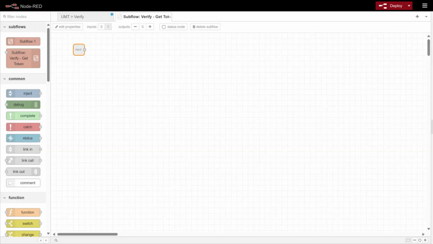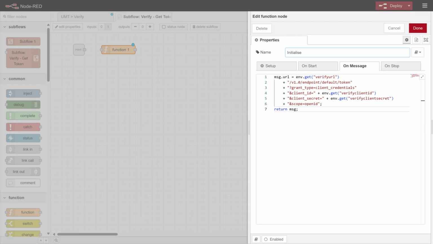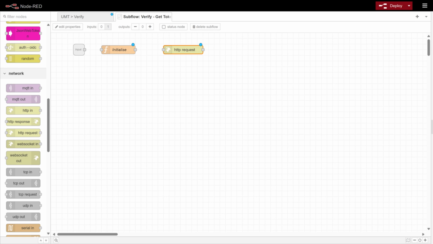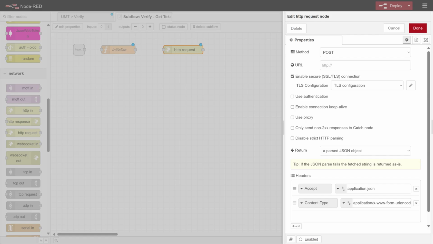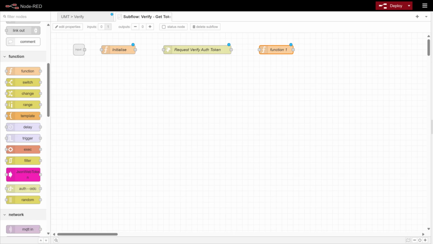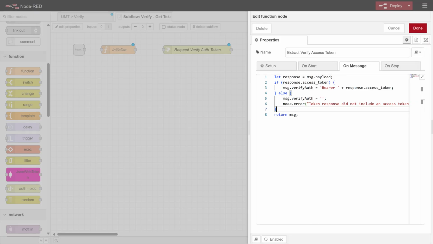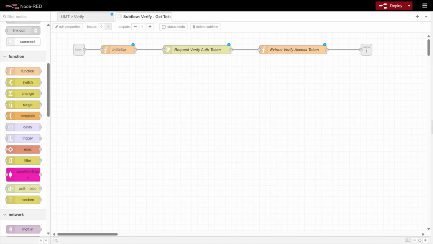We'll start things off with an input node, and this is used to trigger the flow when we run it. Following that, we use a function node that we'll name initialize, and this includes some of our pre-configured variables that I mentioned earlier. Next, we add an HTTP request node to send a post request to the Verify API. We follow this with a function node, which is used to extract the access token. And finally, we add an output node and link the nodes together.